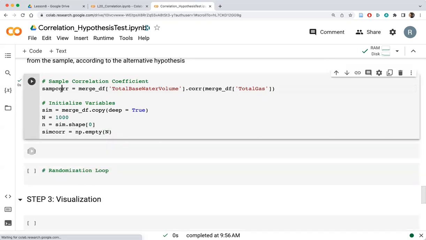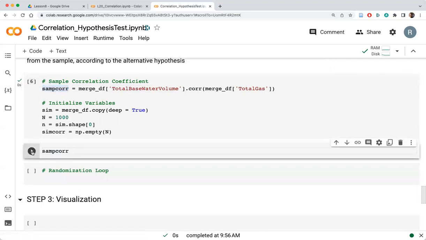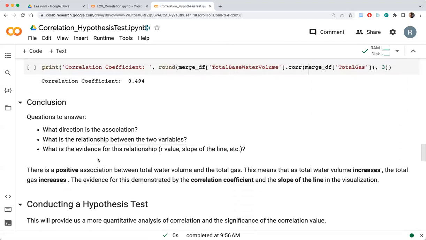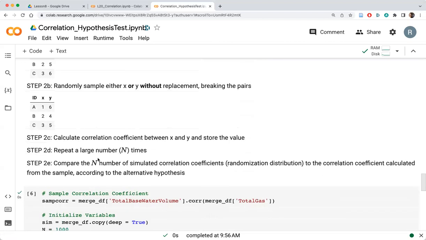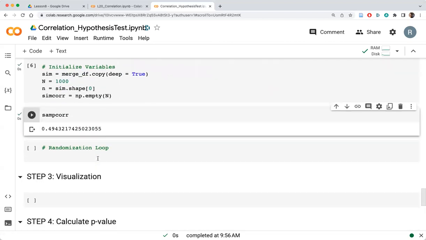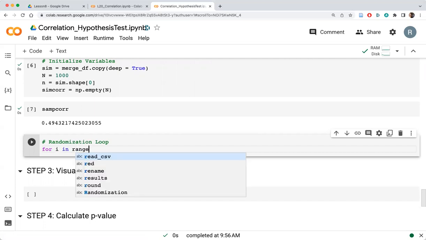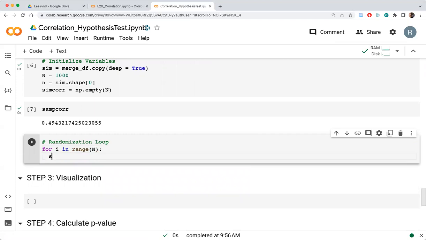If we come down here and check out sampcore, we can see that it's the same value that we got up here, just it hasn't been rounded. So then we need to start the randomization loop. And so we start it like we have all of our randomization loops for i in range n.